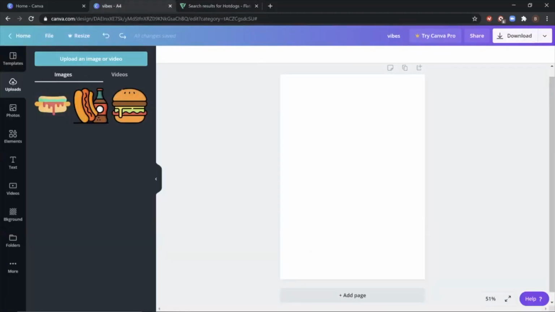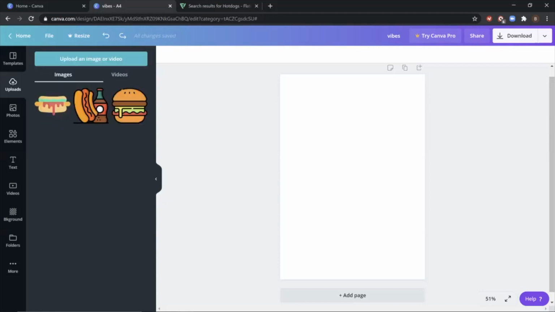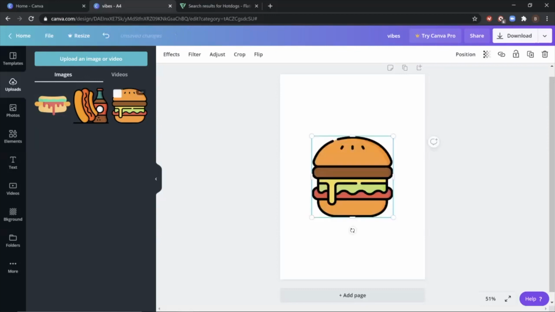It's easy to upload. You just go to upload an image. You can do it from your computer if you download them, or if you have them on Facebook, Google Drive, and so on. You get it, right? Super easy. Or just drag and drop. You just find it in your computer and drag it over here. So once you get that, all you got to do is click on them and boom, there we go.